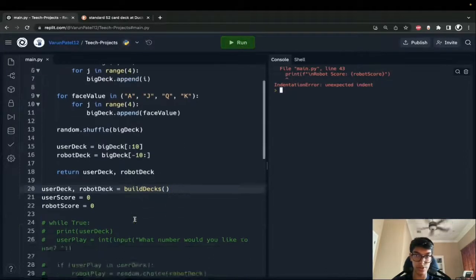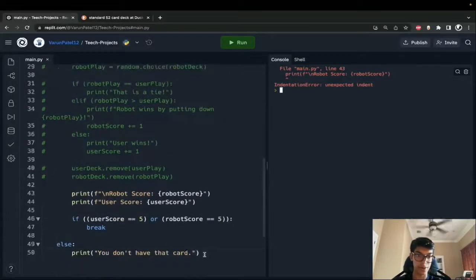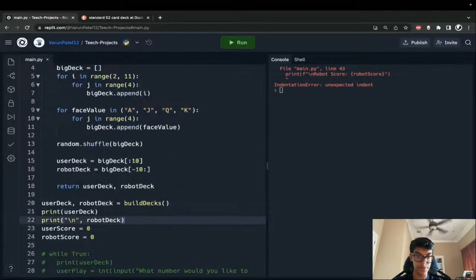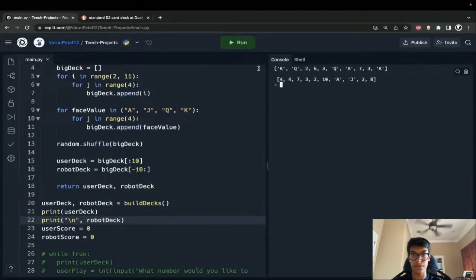Line 43. Oh, I forgot about all this. Anyway. Yeah, okay, so we've got all the values. And again, let me just make sure it's 10. 1, 2, 3, 4, 5, 6, 7, 8, 9, 10.